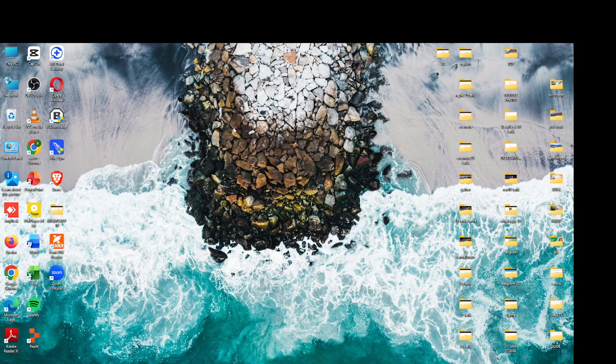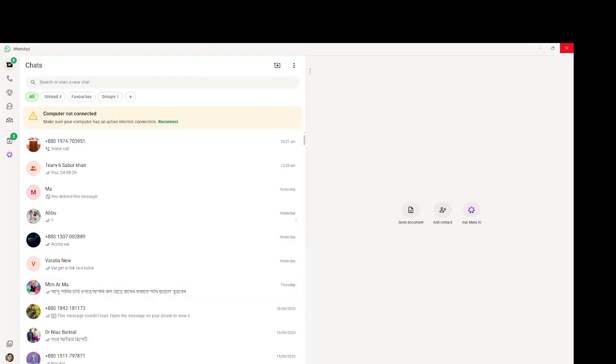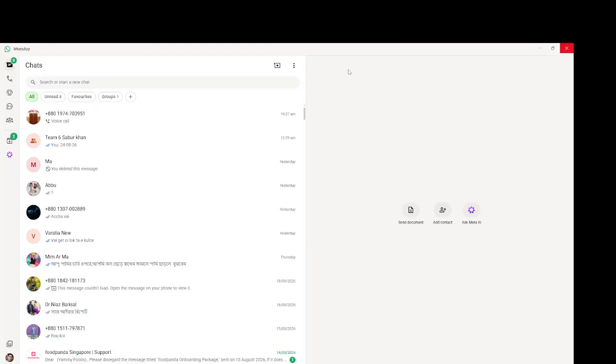Hello everyone, in this video I'll show you how to fix WhatsApp desktop when it is not connecting properly. First, close WhatsApp desktop completely. Now, restart your computer. This is a simple step that can fix temporary connection or app problems. After your computer starts again, open WhatsApp desktop and check if it connects normally.